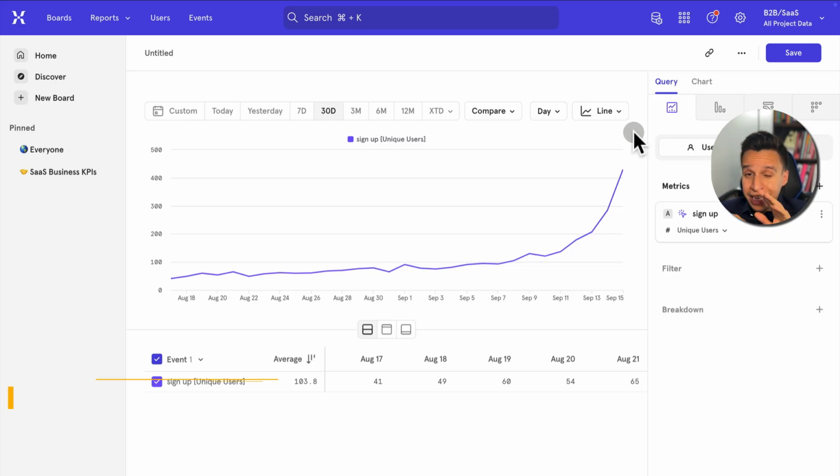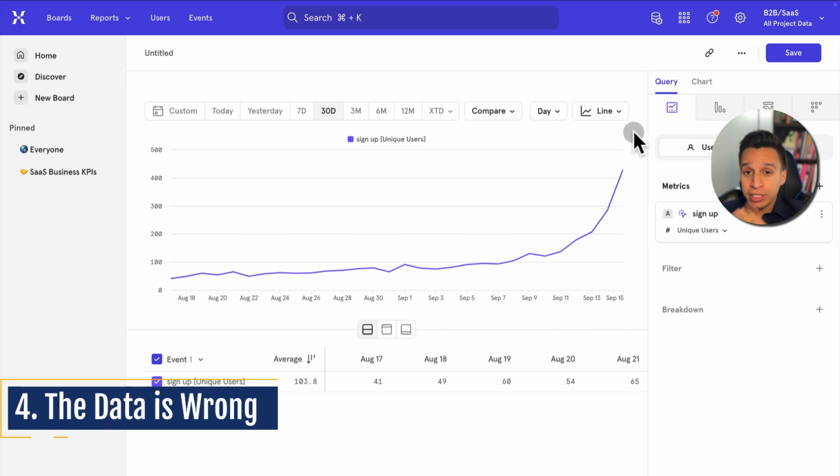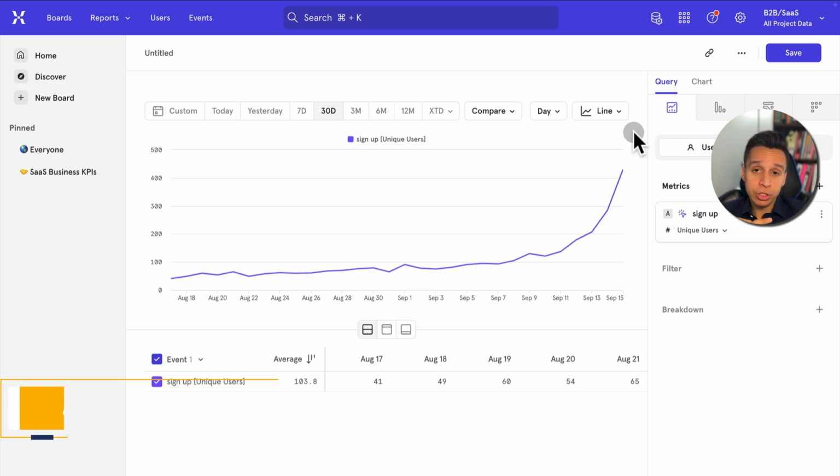Number 4, the data is wrong, or I do not trust the data. Now, this is one of the most common issues I see. People go through the effort of implementing Mixpanel or similar tools, and then they don't trust the data. They say, hey, this number doesn't make sense. This is kind of weird. This is kind of funky. So let's dive a little bit into how I would debug this issue to get to the root of it, because at the end of it, we should be able to have trustworthy data inside Mixpanel.